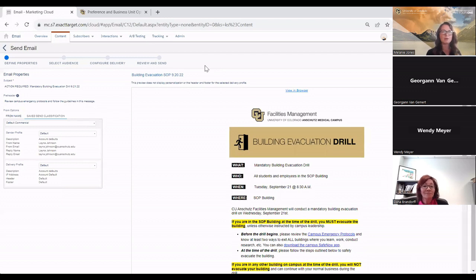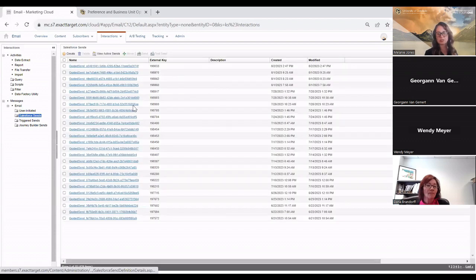If you send in this way, that's perfectly fine. You can disregard what I'm about to say. But if you leverage, under interactions, Salesforce send emails, it gets an email out the door the exact same way. It's just a different interface.